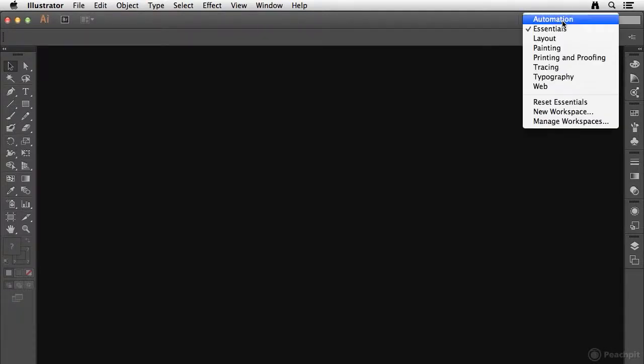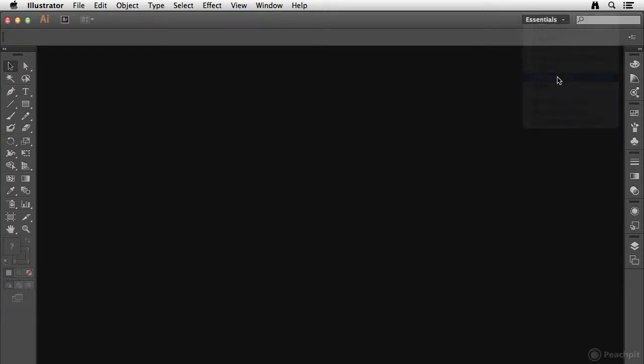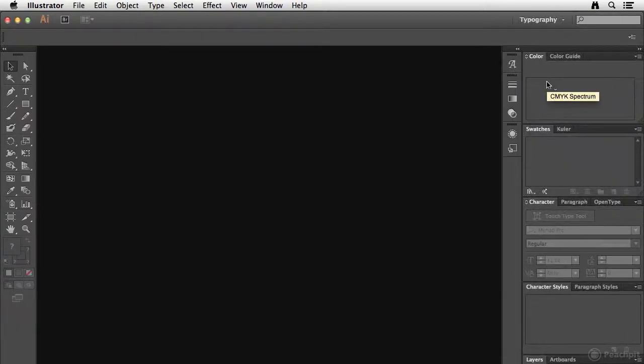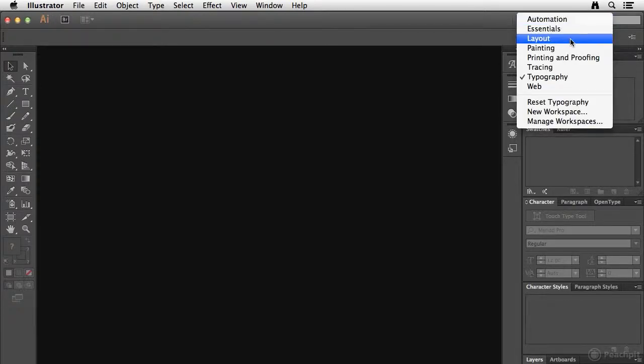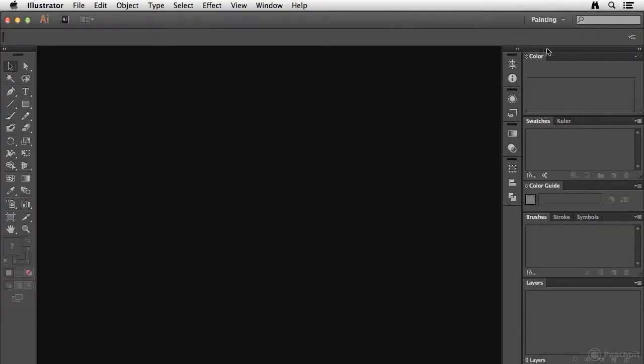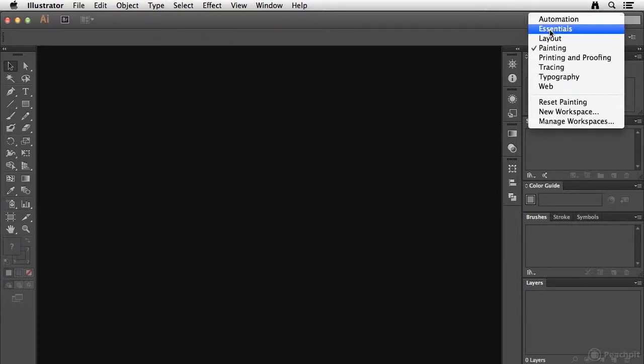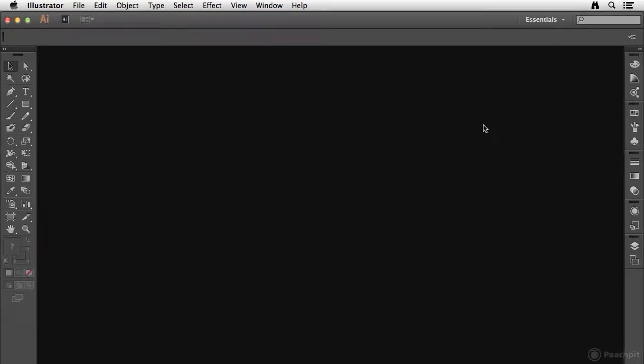So if we click on this button, and let's say we choose Typography, you'll see that all of your panels change to display the way that the Typography workspace has been defined. Let's go ahead and do one more. We'll click on that. Let's go ahead and choose Painting. And as you can see, this shows us a totally different configuration over here. So let's go ahead and go back to our Essentials workspace, and we're going to create our own workspace.